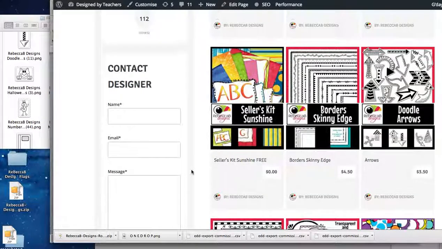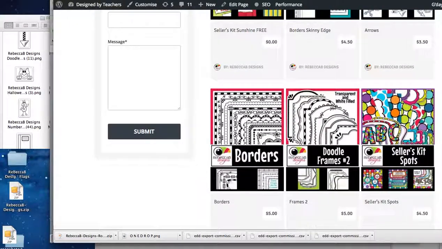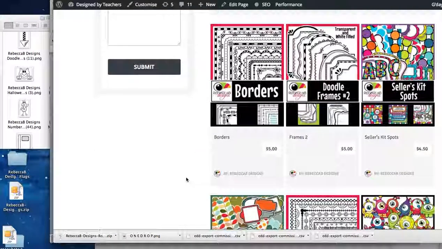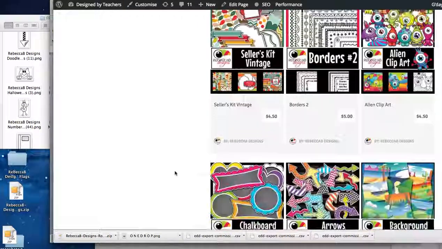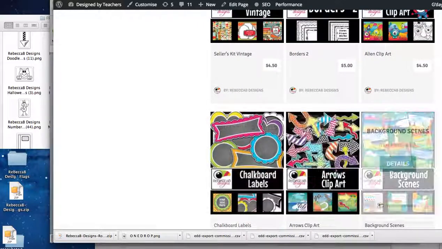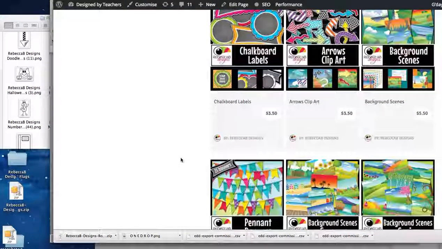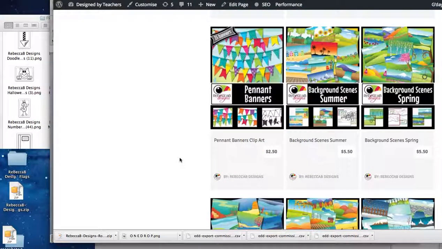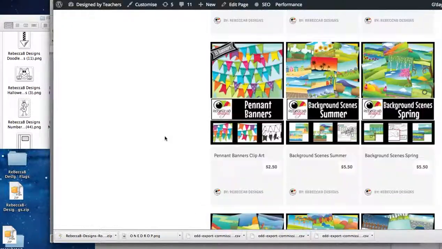Here is a seller's kit. You can use that for starting up some resources at home, but you can see there's lots of different borders, frames, little creatures and clip art, lots of different things for labels and background scenes, arrows. You can put all these things in your resources to help with creating themes. So we will be looking at banners in our next workshop. So that's just a little glimpse inside clip art.